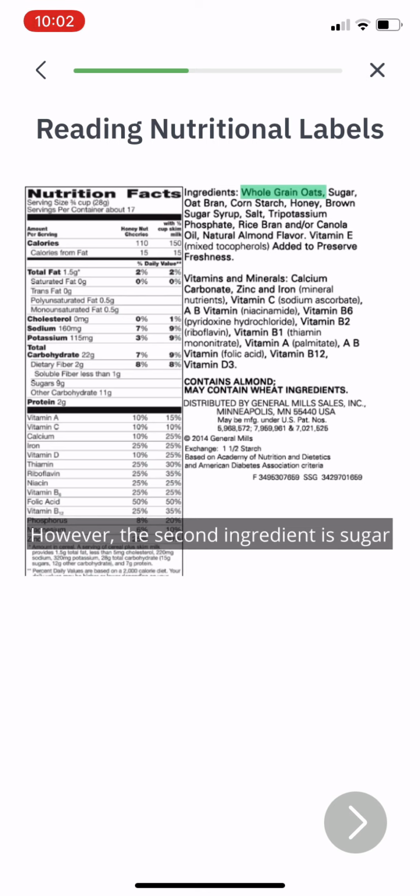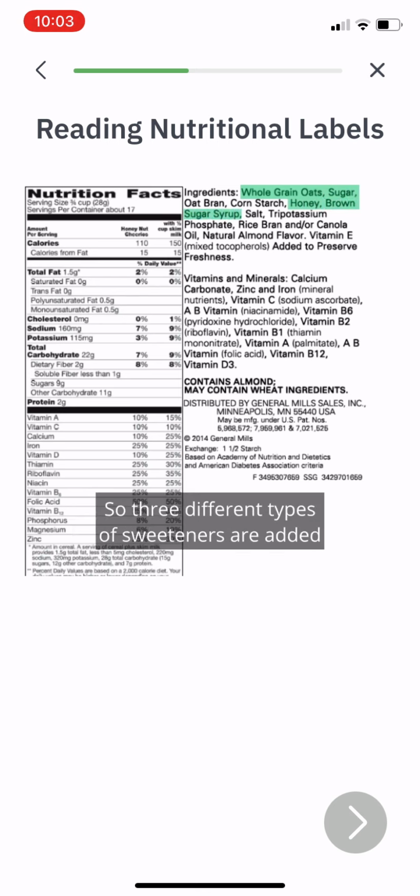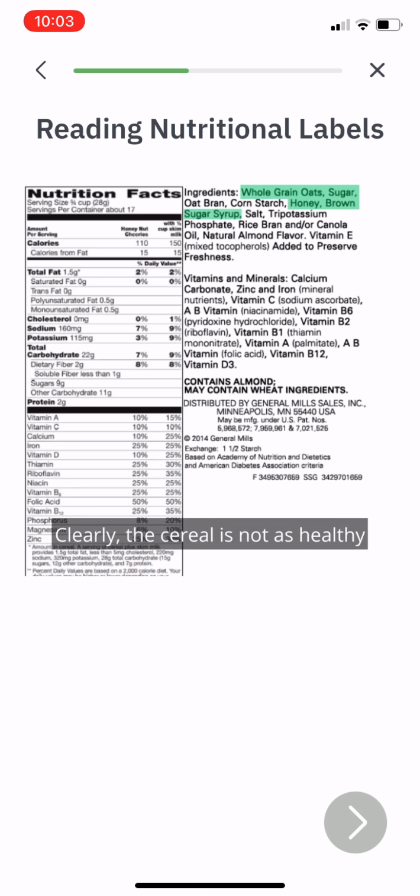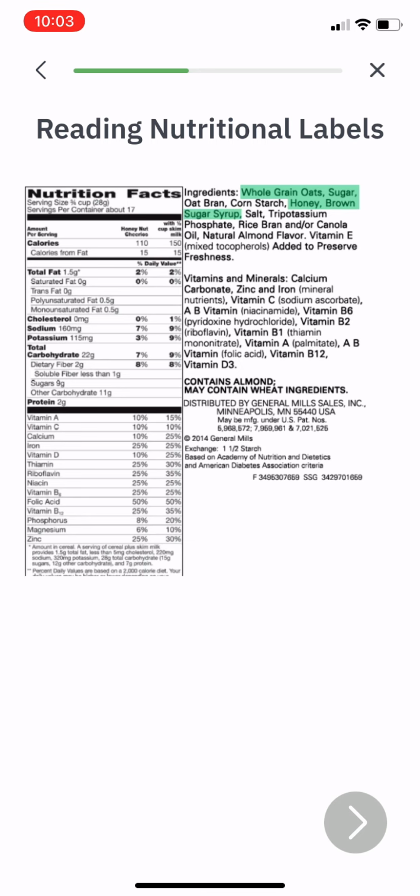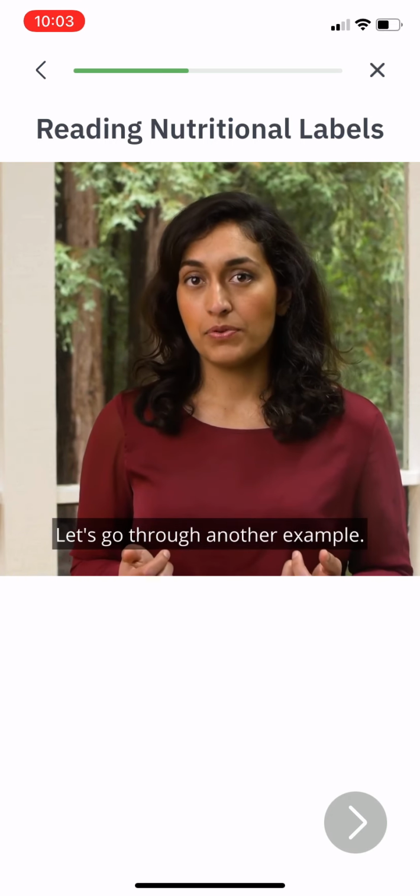However, the second ingredient is sugar, and later you will see honey, which is another type of sugar, and finally brown sugar syrup. So 3 different types of sweeteners are added to this apparently healthy whole grain oats. Clearly, the cereal is not as healthy as it's being advertised. Let's go through another example.